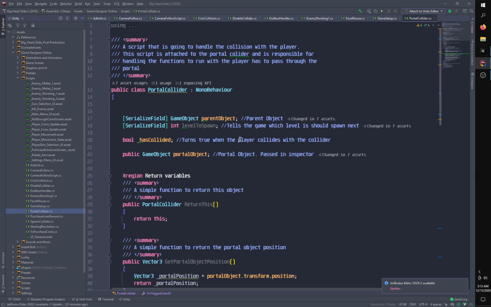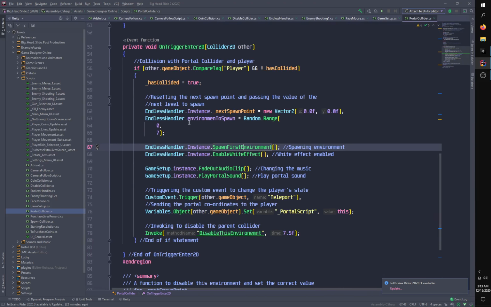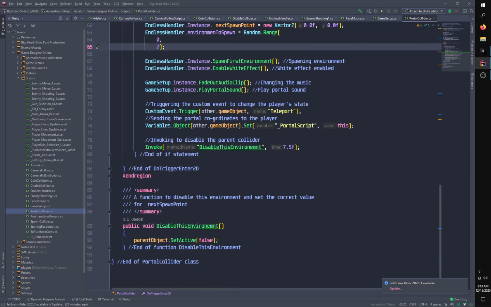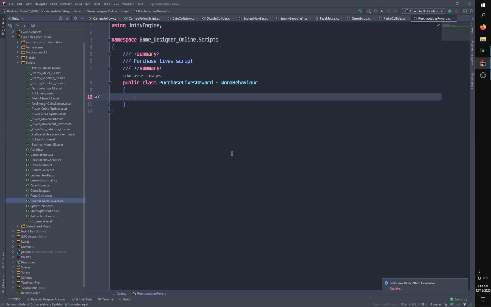Then we have portal collider, which is for the colliders that are inside the portals. So when you collide with one of the portals, this is the script that runs. It basically calls one of the environments over here, and then just spawns it so that the player can actually start walking. We have a purchase life reward, which I didn't use, so it's empty.